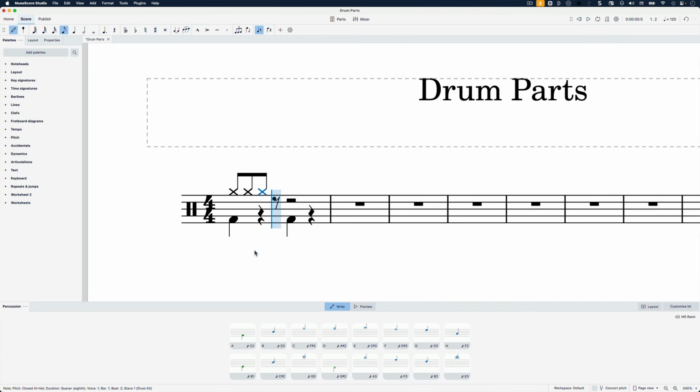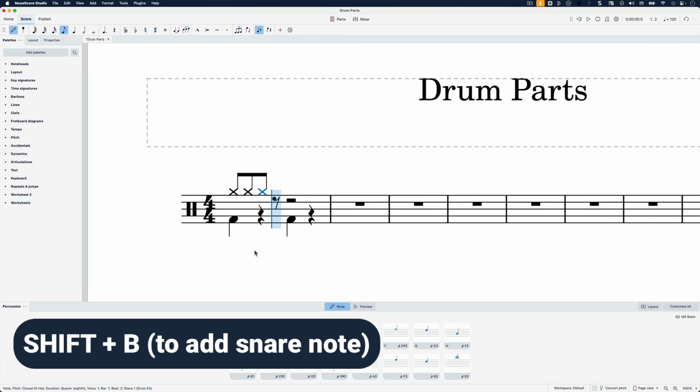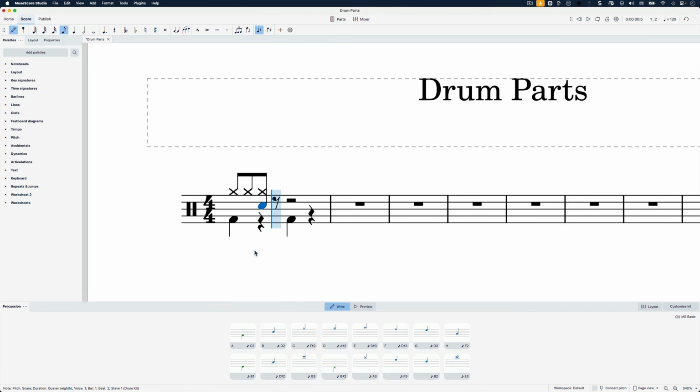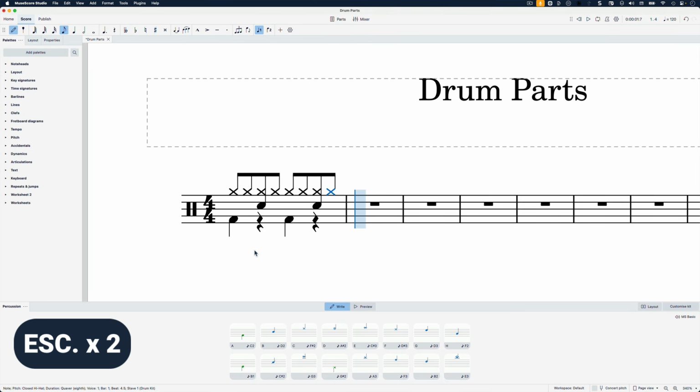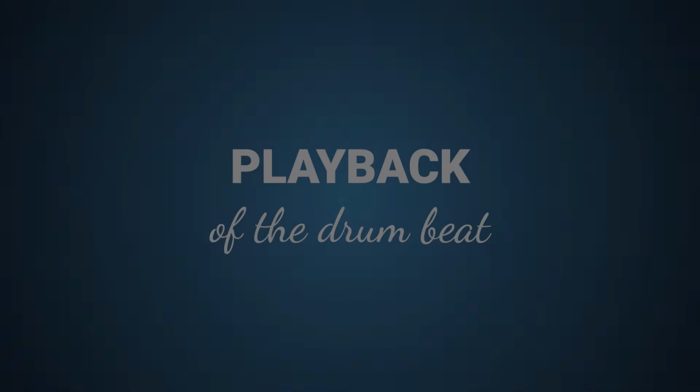To add the snare on this current beat, hold the Shift key down and press B, which is the snare drum shortcut. Holding Shift down while you enter the snare drum note adds the sound to the hi-hat rather than overwriting it. Let's finish off this measure. Press C, then C, C again, and C again, Shift B for the snare, and C. Press Escape twice to finish it off.